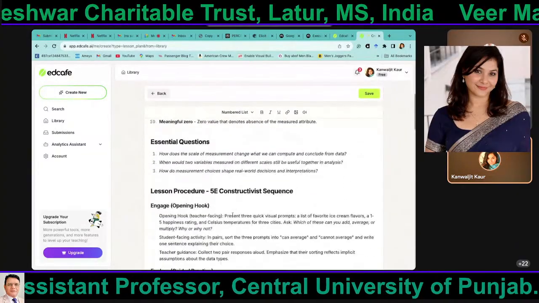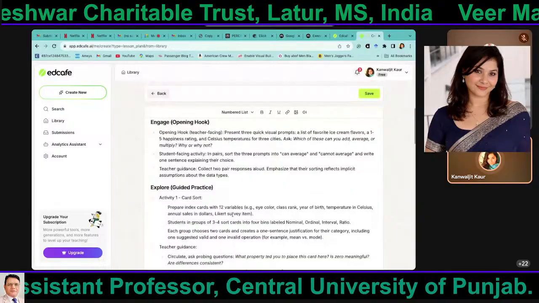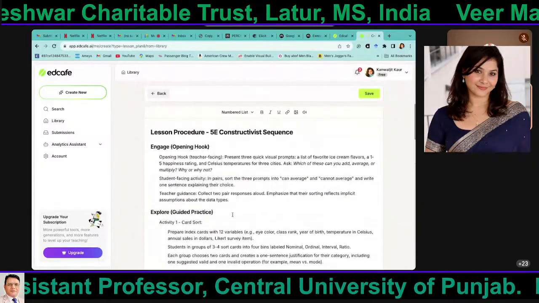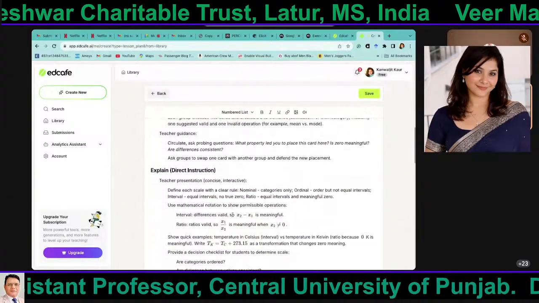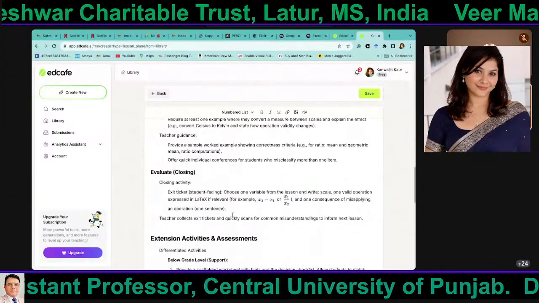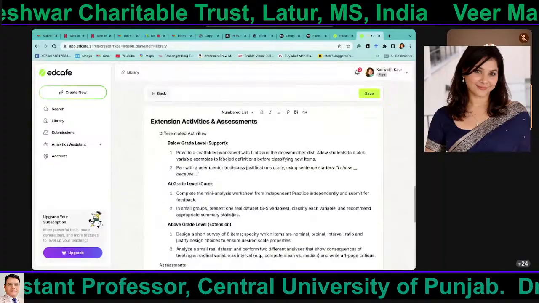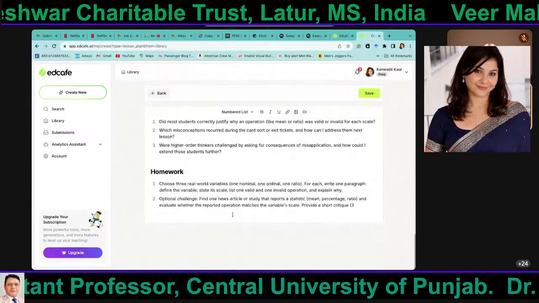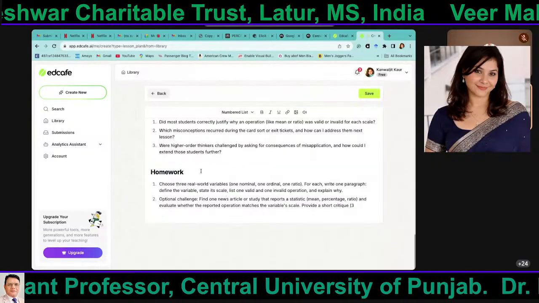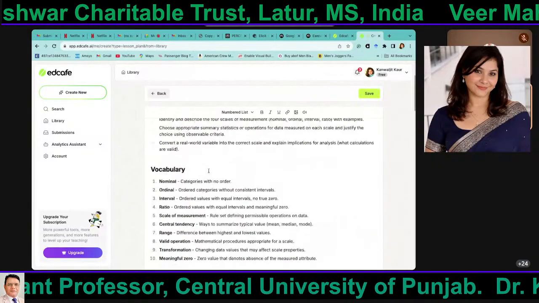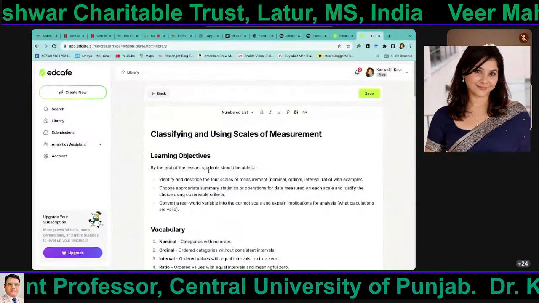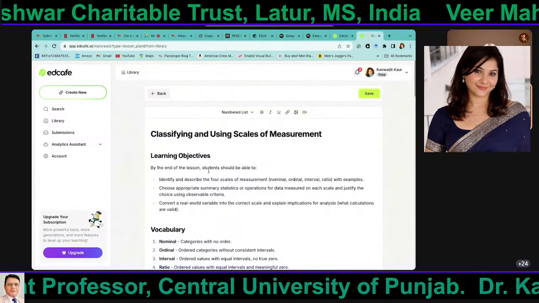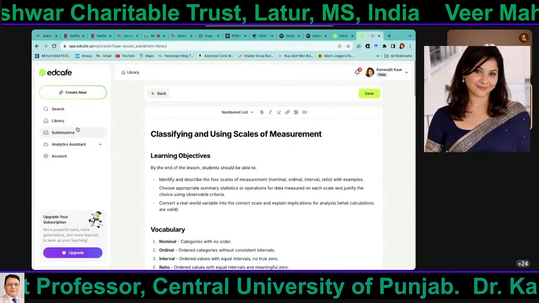Vocabulary, essential questions, lesson procedure, explore. 5E में ये points होते हैं ना, how do you engage, how you explore, explain, elaborate, evaluate, extension activities. These are the assessment, summative, homework. So everything is there. So it's a very ready-made material, but you have to deliver. You focus on how we can deliver this content to the students. So that is the beauty of Ed Cafe.